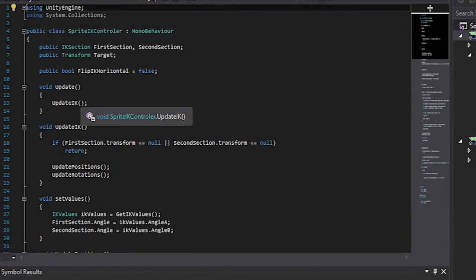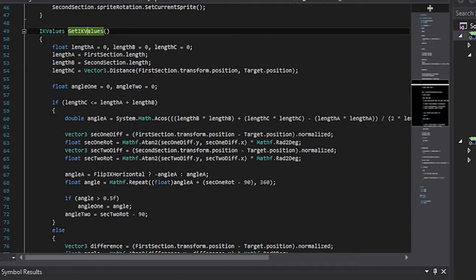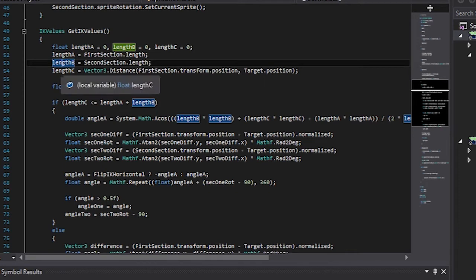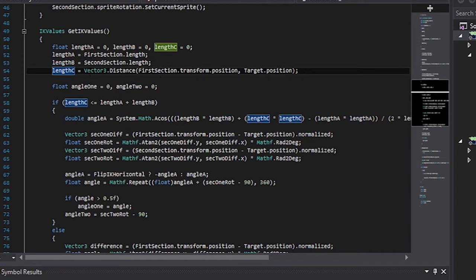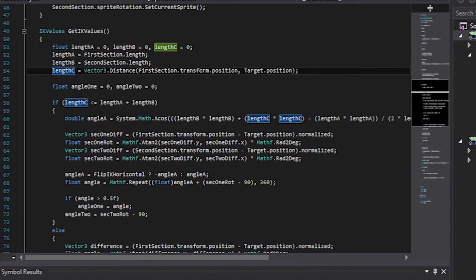This one's a little bit more complicated, but effectively what we're doing in this function here where we get the IK values is trigonometry. So we have the length of the first section of the arm, the length of the second section of the arm, and the length of the distance between the target position and the first section of the arm. And once we have those lengths, we do b times b plus c times c minus a times a, divided by 2 times length b times c, apparently, because that's how trigonometry works, times 180 divided by pi.